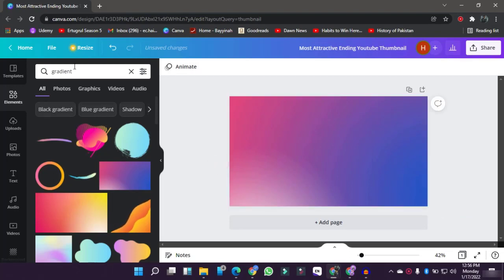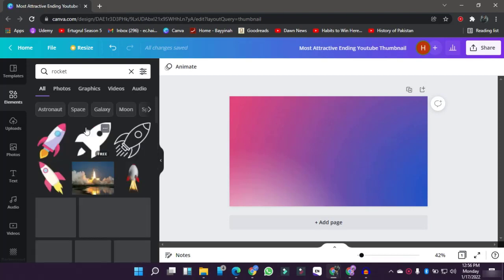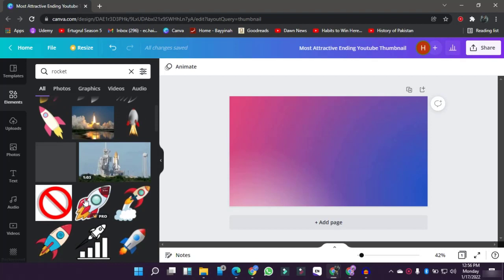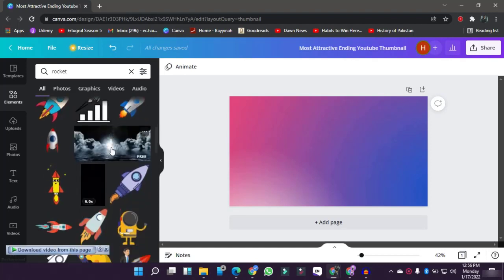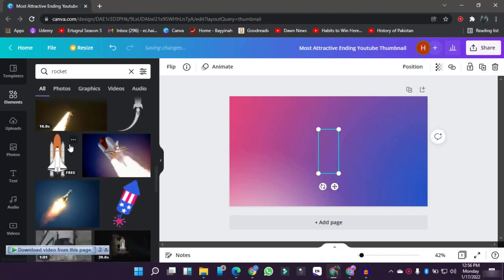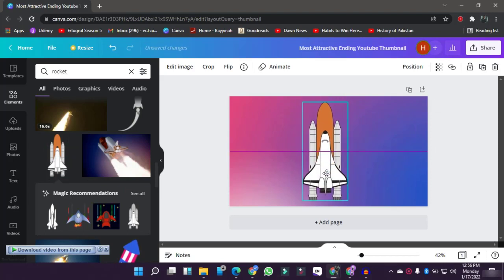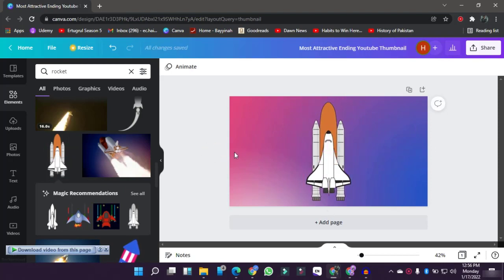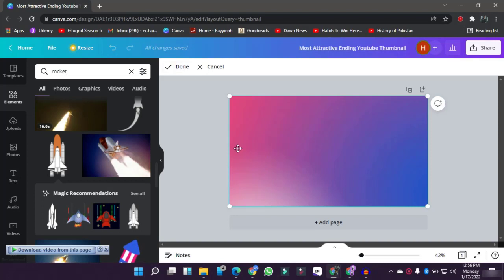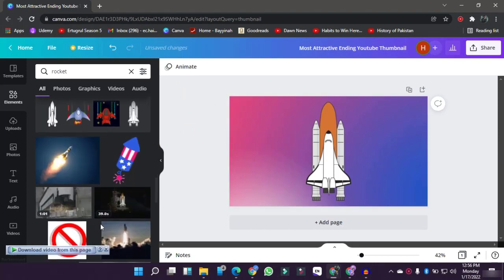I have a gradient color, and then I can find a rocket if I am making a video about rockets, for example, and I need a thumbnail based on that. Let me see a rocket which looks good. I like this one. I'll just increase the size here and place it over here. So maybe I can change the color of the gradient. No, I cannot. So there are gradients that you can change the color of, and there are gradients you cannot change the color of.